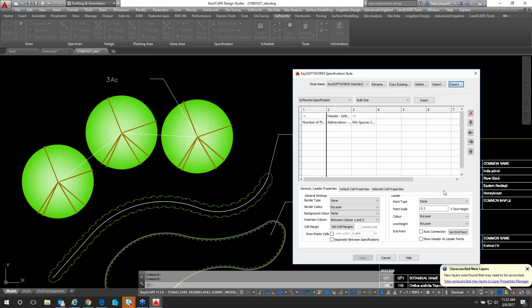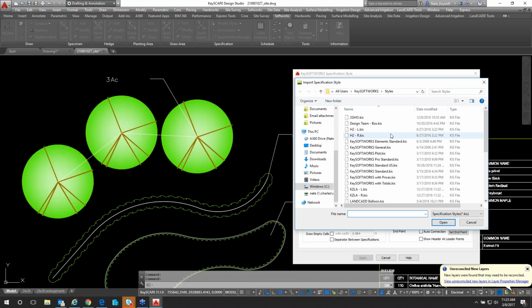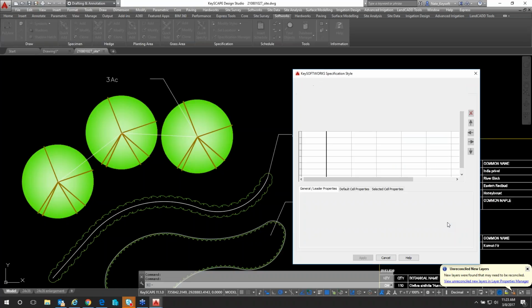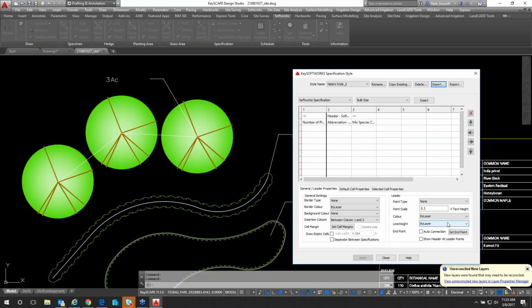Say I start a new drawing and I want to use that same label again. I go back to this modify styles dialog box. I go import, and then I can find the style I want to use. So Nate Style 2, open, and that brings it into this drawing. So now when I place a plant label, it's going to use that style.